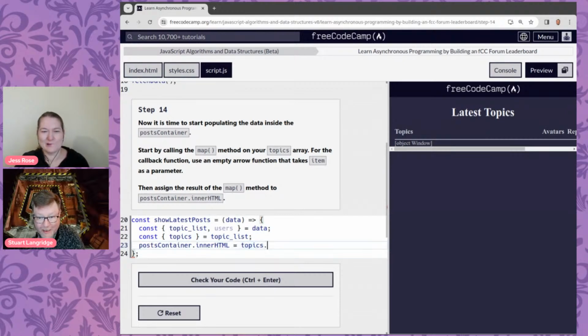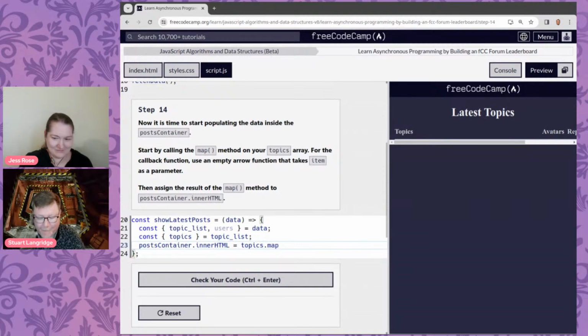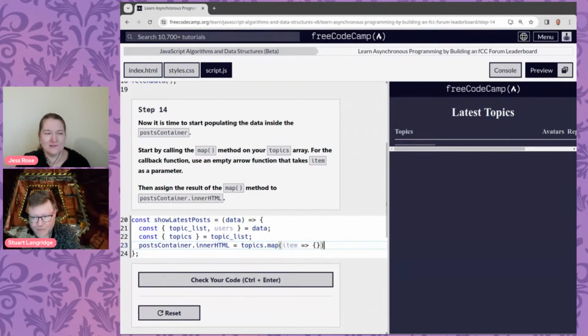Topics is an array, so it wants us to do topics.map, which means we're going to provide a callback function in here, and you've already talked about this in the functional programming class, right? We call this callback function for every item in topics and return something. Here we need an empty arrow function which takes item as its parameter. We can see it's dumped out a load of commas, but we'll get to why in a second.